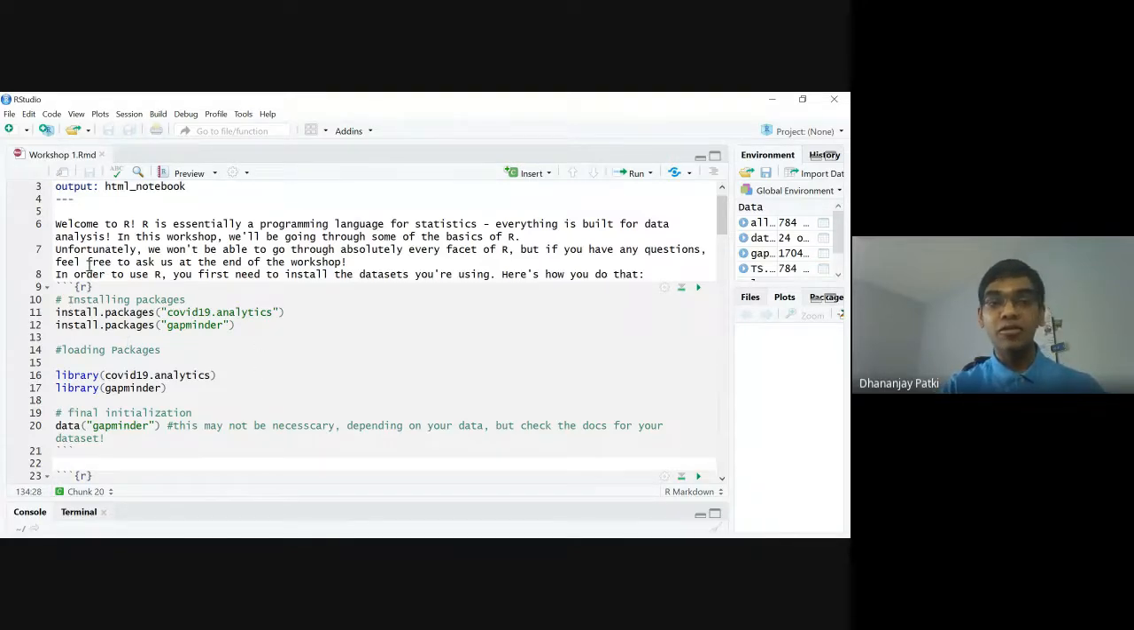In order to use R, you need to first install the data sets you're using, because you can't do data analytics if you have no data. The syntax for installing packages is like this: install.packages and then the name of the package. The two packages we have right here: this Gapminder package is basically data on a whole bunch of statistics like GDP per capita, population, life expectancy, that kind of thing.